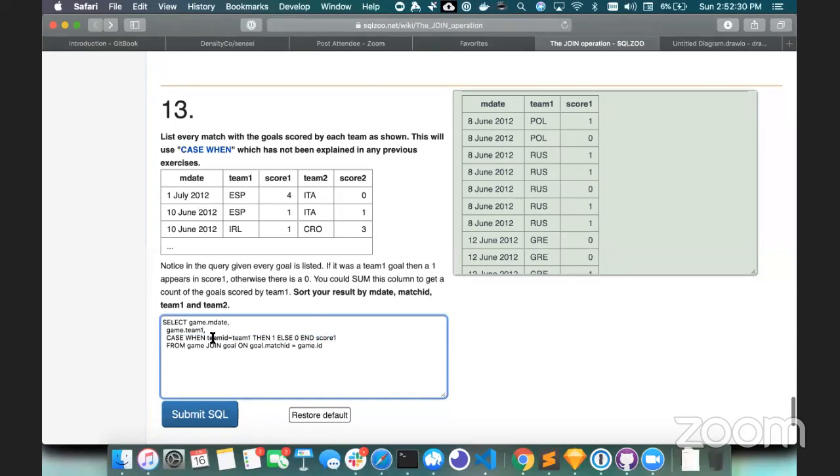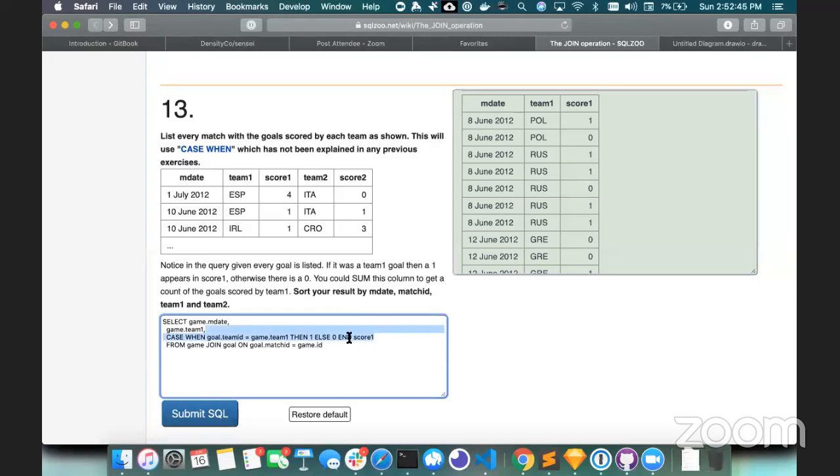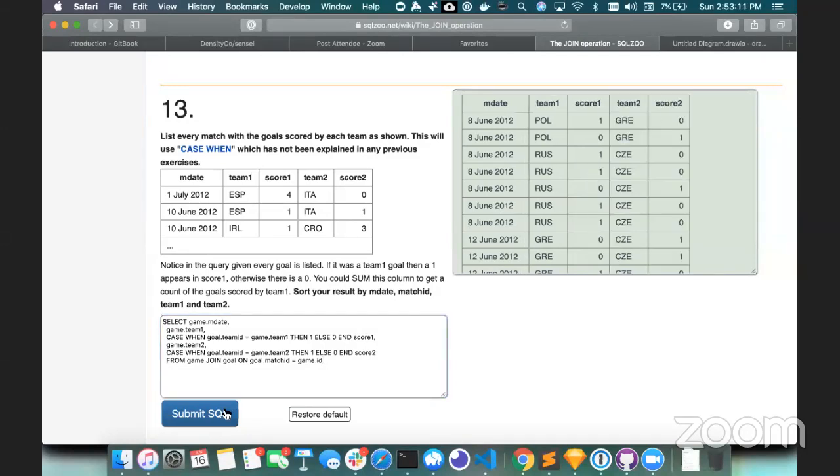So at least it's all written out for us. Goal.teamID equals game.team1. When that's true, it's going to be a 1. That's score 1. So we're going to need to actually select the same kind of thing for the other team, basically. So we need to copy these 2 rows and have game.team2. And case when the goal's team ID equals game.team2, then we're going to select 1 in this column, and that's score 2. And we're joining the same thing.